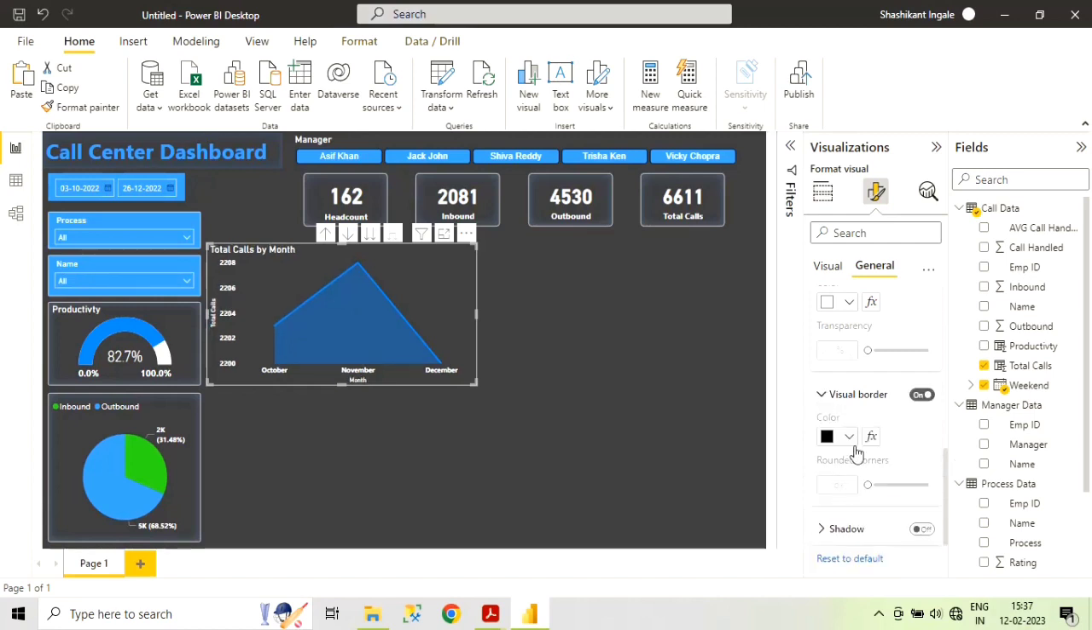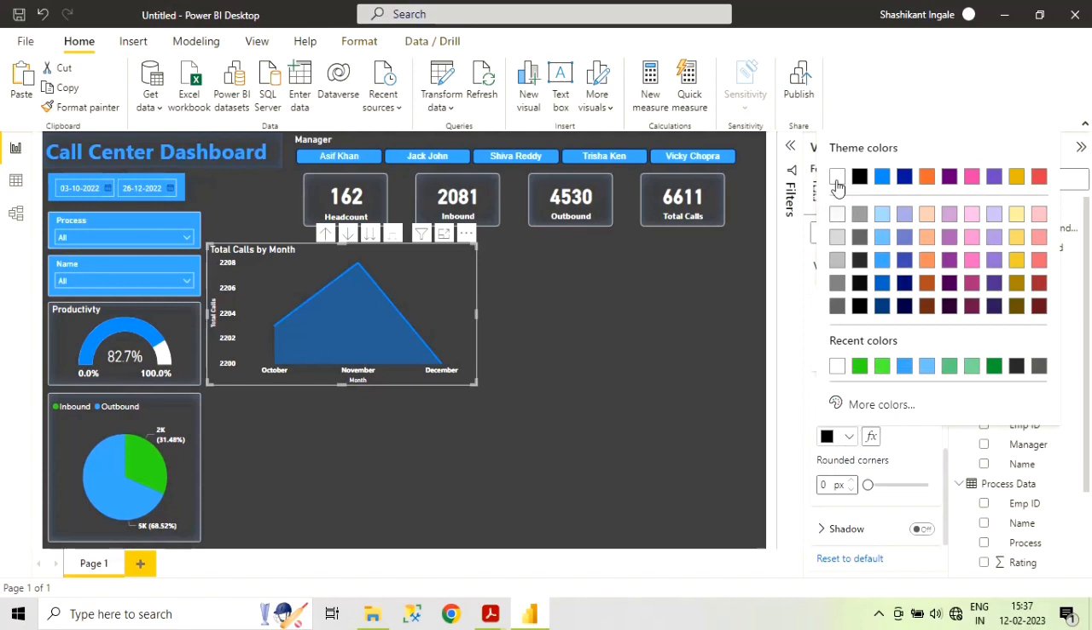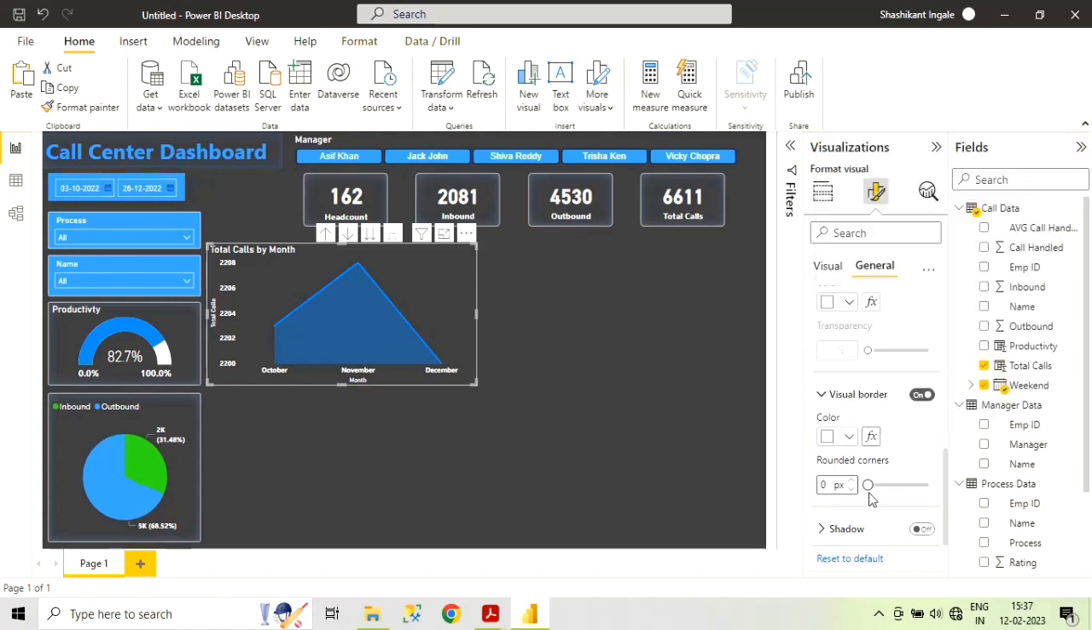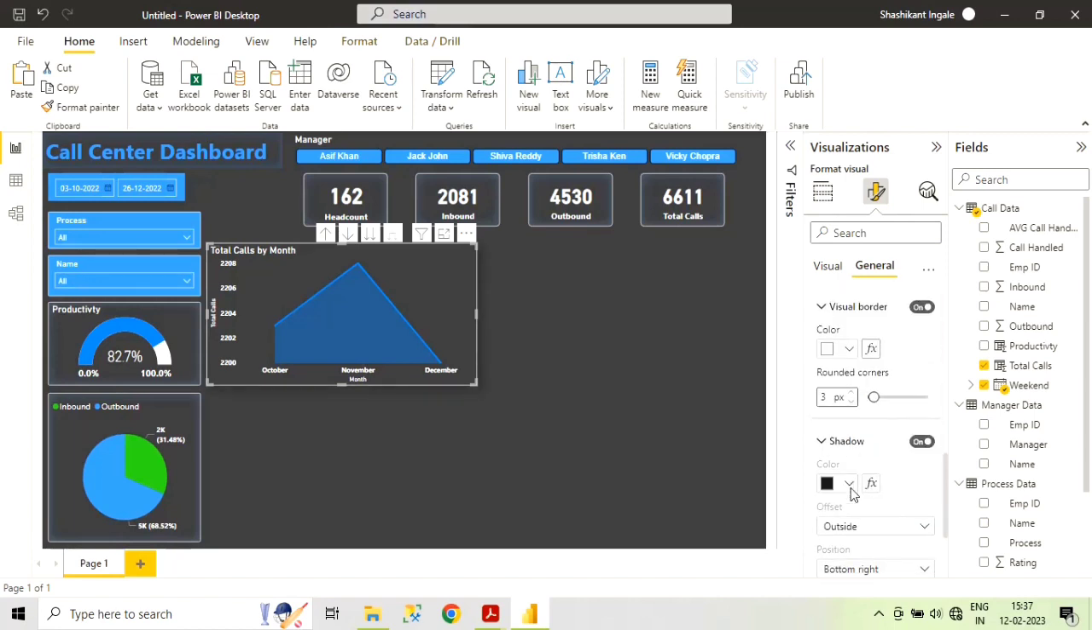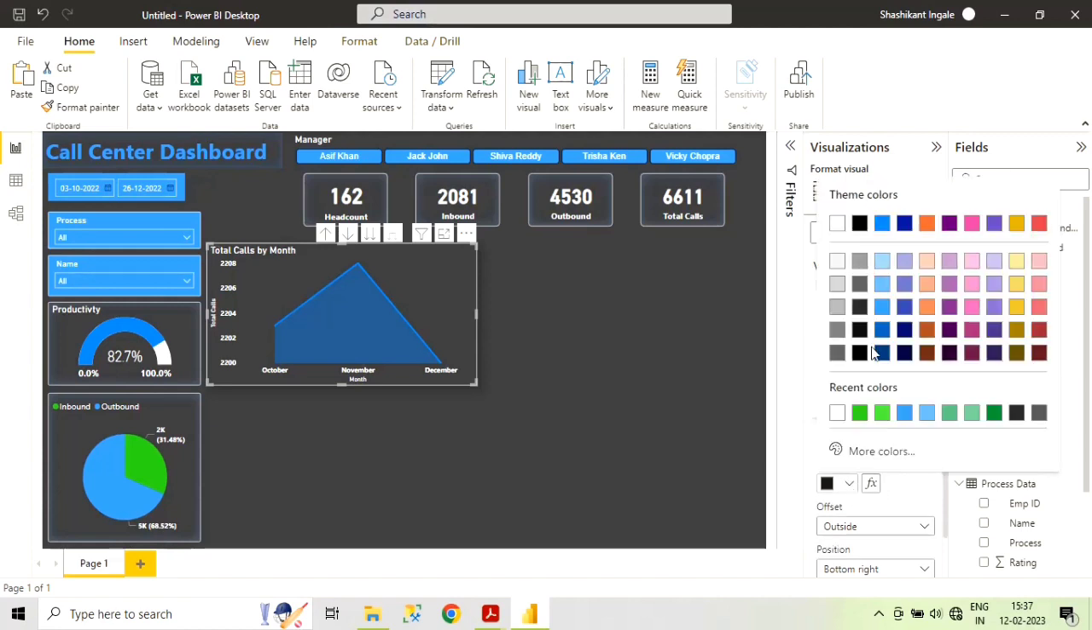Series label, I think not required. I think data labels are not required. Okay, then again we'll add the background, visual border white. Just need to make sure all the visuals have the same formatting.